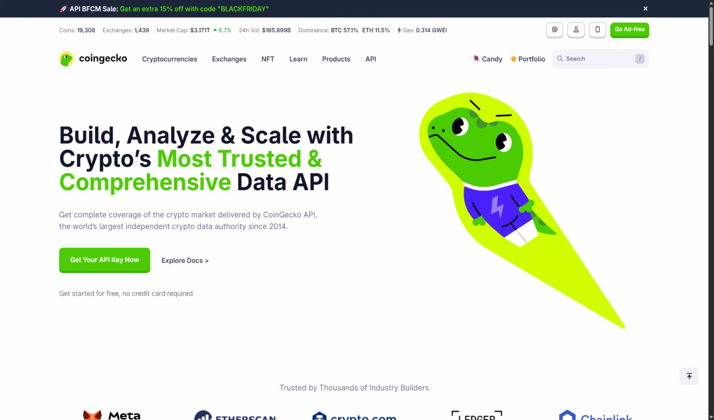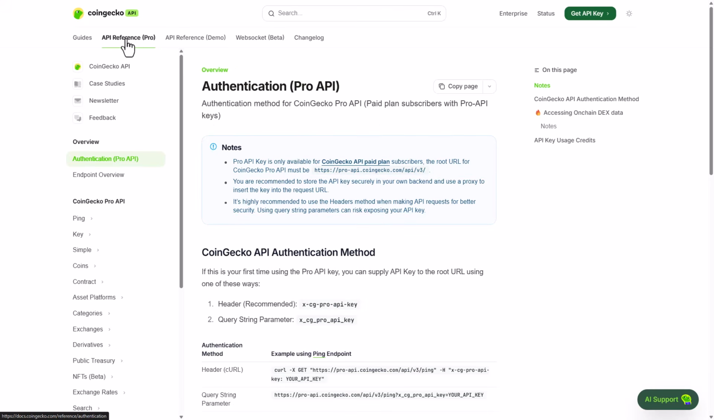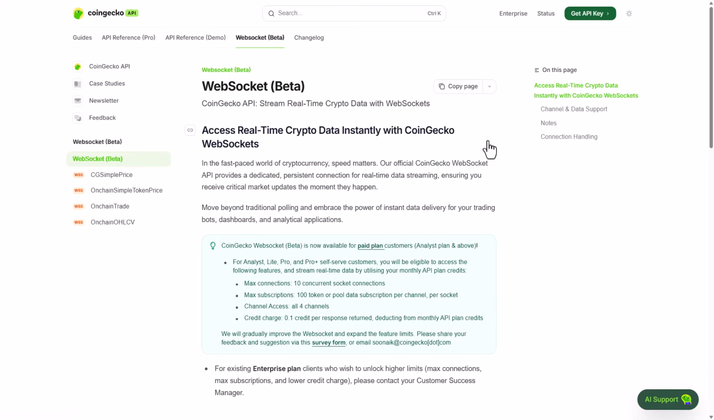In this tutorial, I'm going to show you how you can extract crypto market data in Python using the CoinGecko API. Let's first show you some examples of how to use their API by going to the documentation page. Under documentation, they have a classic API page where you can use HTTP requests, and you can also use WebSockets for real-time data streaming.